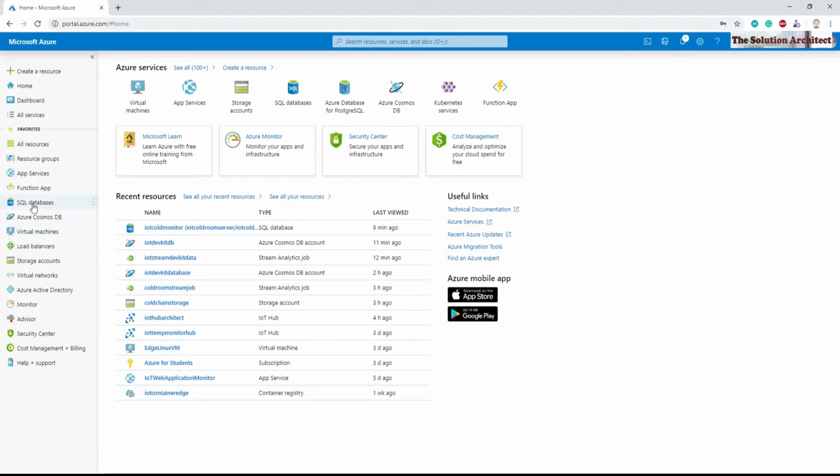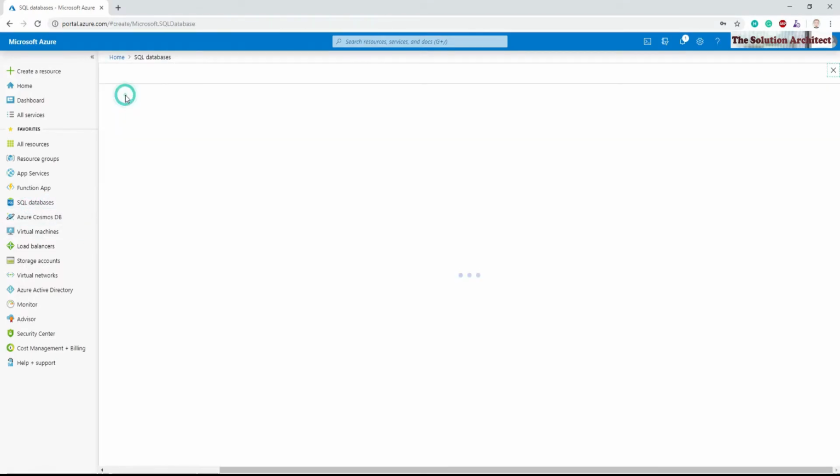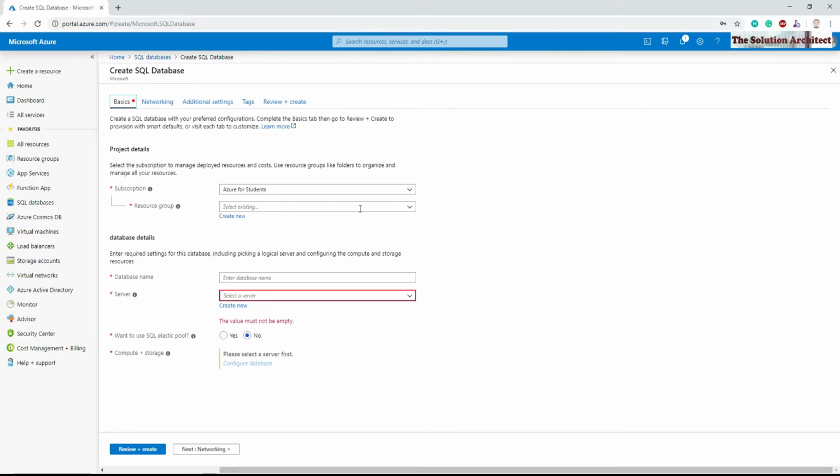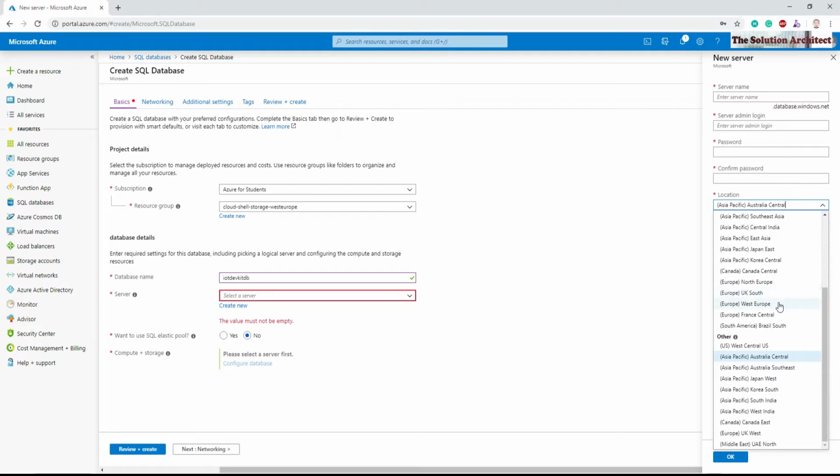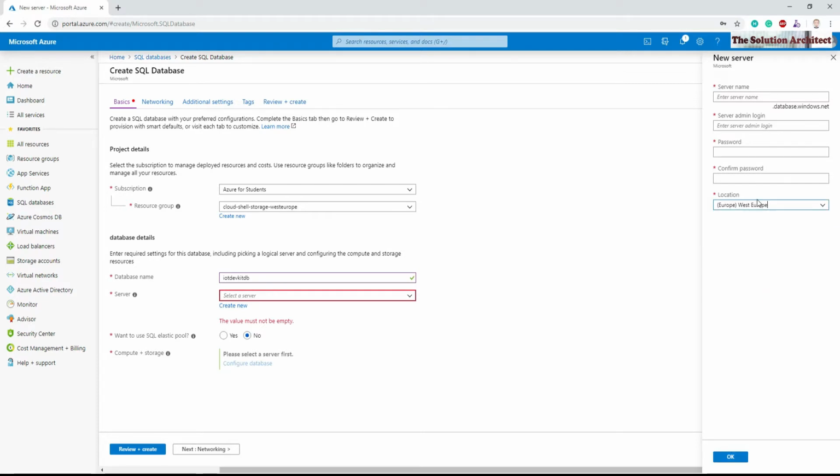Okay, we want to create a SQL database. Go to SQL database, add. We need a resource group, and we don't have a server yet, so we need to create a server for that as well. The database name is devkittdb, and we need to create a new server. Just make sure it's at the same location as your resource group. Server name, IoT Dev Server.